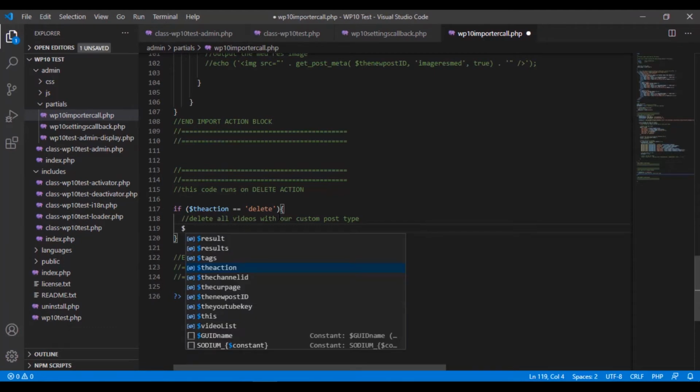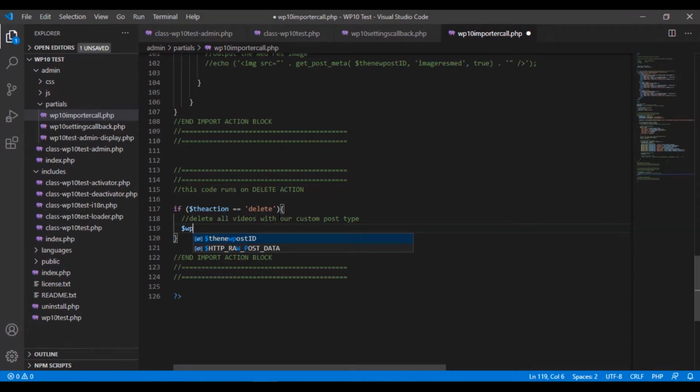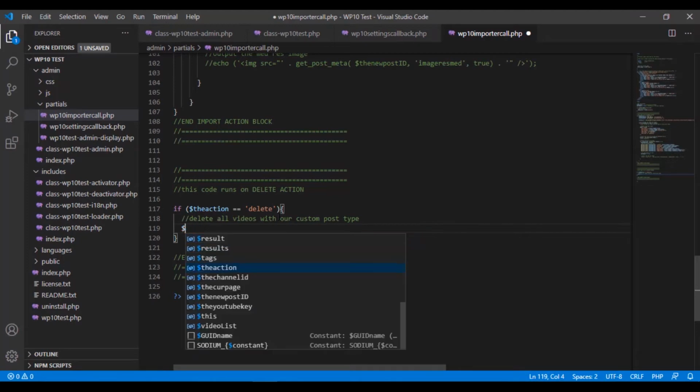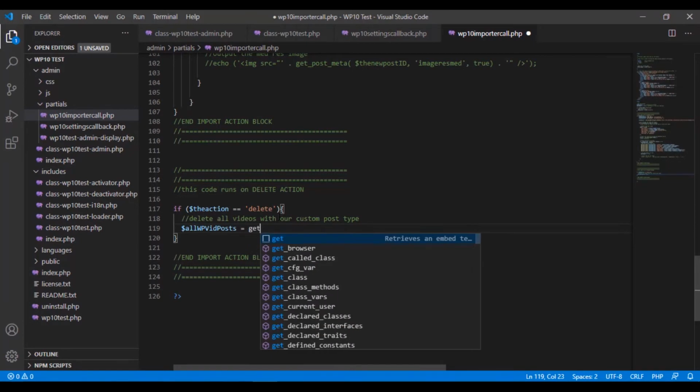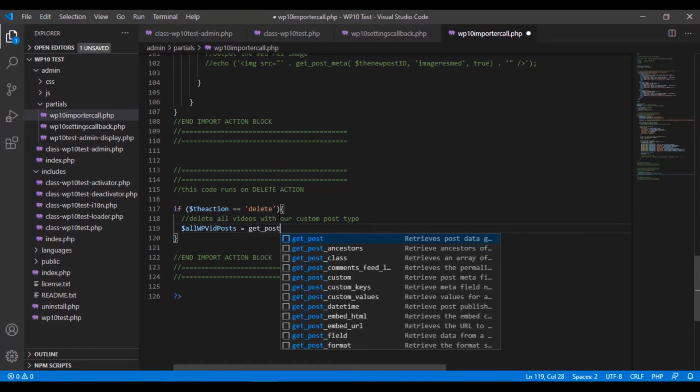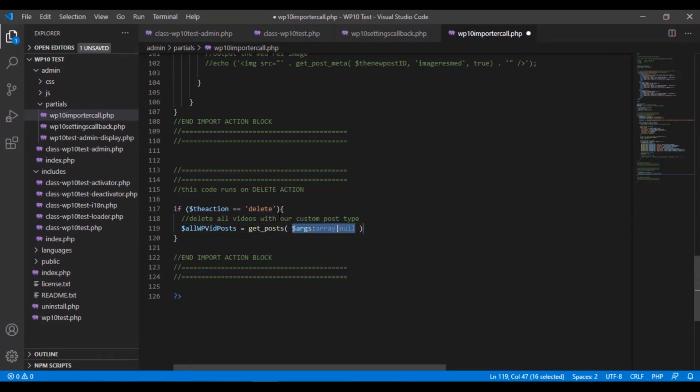So let's just call this all WP vid posts or something like that. All WP vid post is equal to get_posts, not just post. And then it's going to have an argument array. And the first argument, we're actually going to set this as an array in here of arguments. I'll show you what I mean right now. We're going to end that line, and then open up another array.